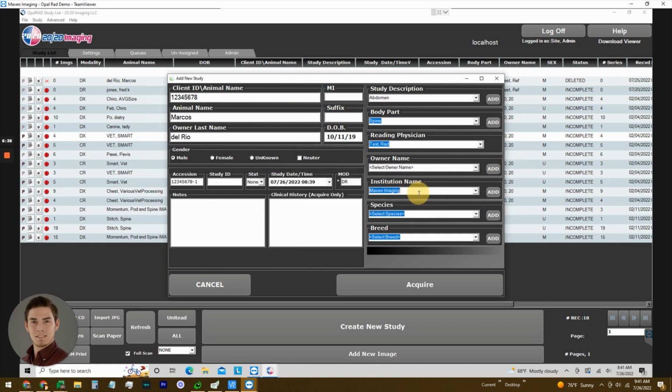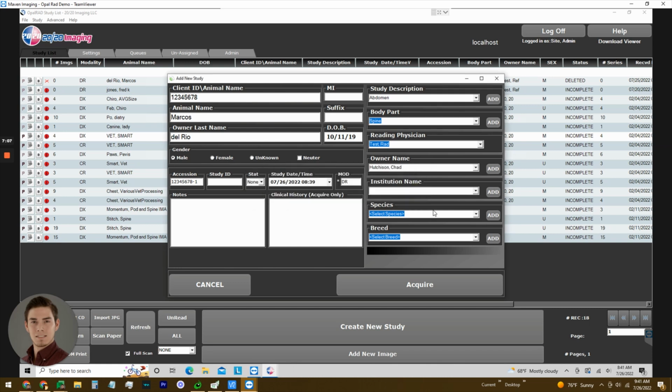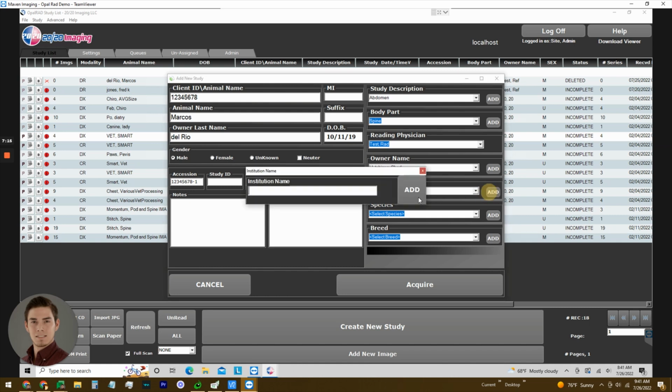Oh, I'm sorry, it's the other way around. Okay, I see. So if this is the first time that you're running your software, you're going to want to add some information. The first thing that you're going to want to add, and this will show up in different areas of your images, is the owner name. You're going to hit add, and then you're going to input different information here. So we'll say Chad, and we'll add, and then once that is input, we have that information available to us to select. Institution name, same thing.